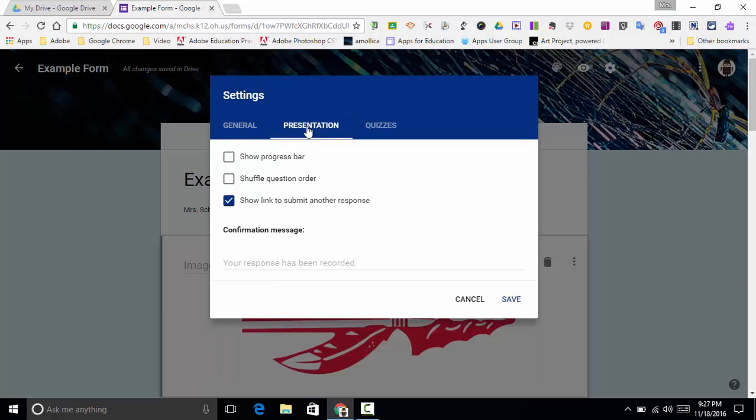Under Presentation, if you have a really long survey, you can show some kind of progression bar. You can shuffle the question order. You can show a link to submit another response, which we don't need. But what the people that are going to fill out your survey are going to see when they hit submit is your response has been recorded. So let's change that to thanks, have a great day, or something better than your response has been recorded.